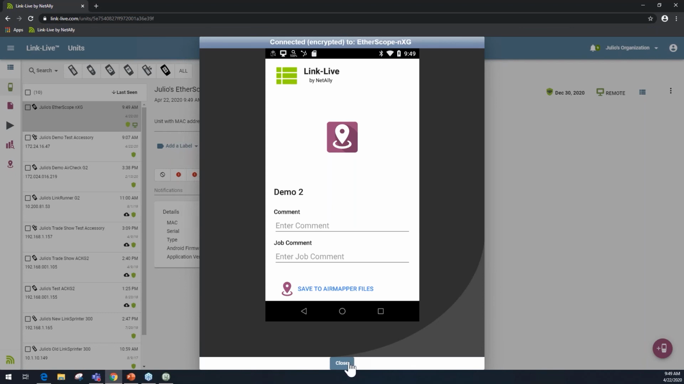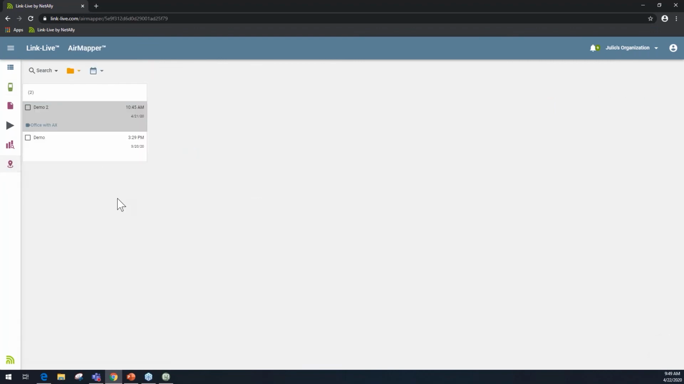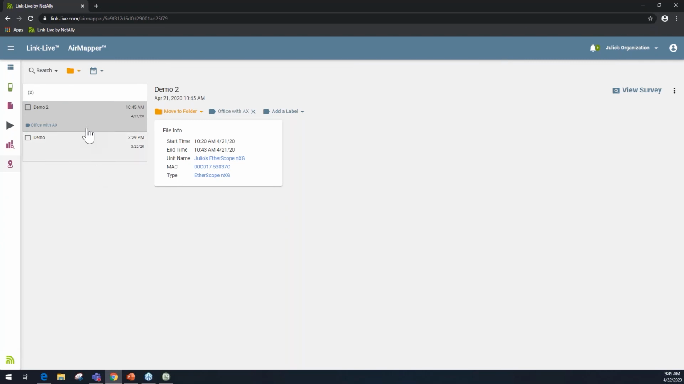So now let me show you how it looks on Link Live itself. Now that it's on Link Live, for those of you that are familiar with Link Live, you'll notice a new icon here on the left side of the screen called AirMapper. So just click in there. In here, you'll have the list of surveys that you've performed. For example, I have my demo 2 survey in here. So here on the upper right, I just click on View Survey.